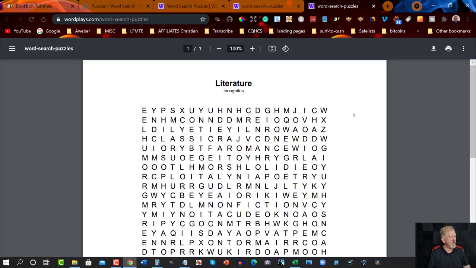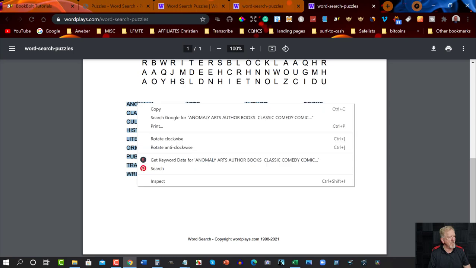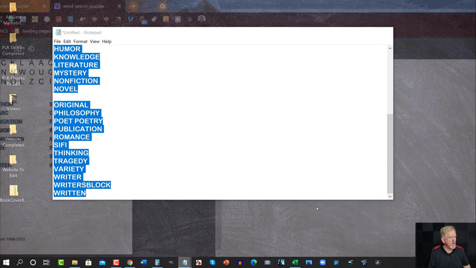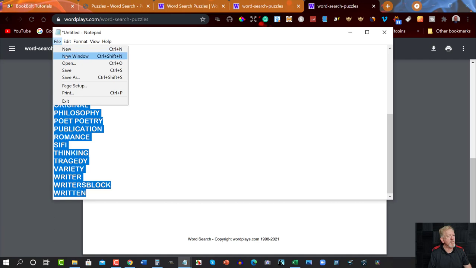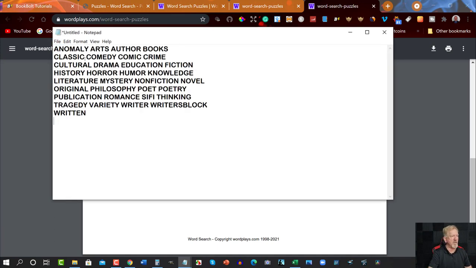And as you can see, that's now a PDF. This will then allow us to highlight over the top of all of these words. We'll click copy. Now what I want you to do is go over to a notepad somewhere, open that up, and we'll paste this into a notepad, just like that.